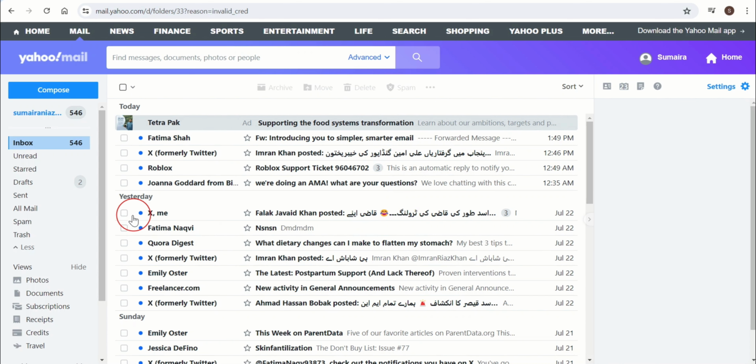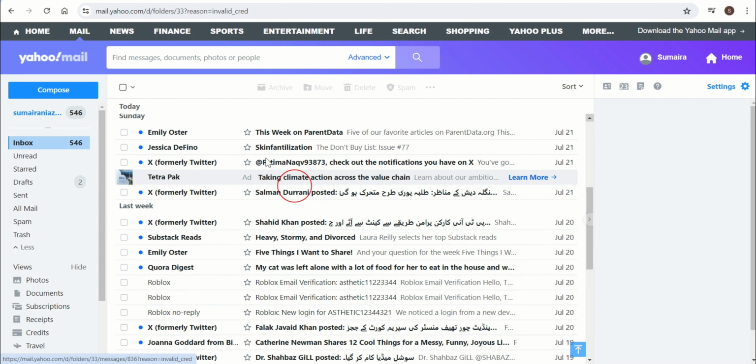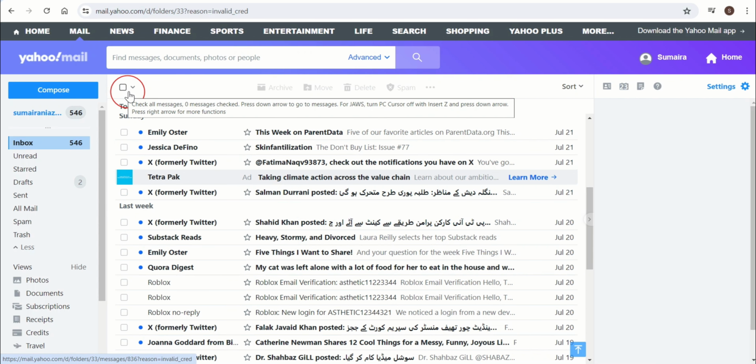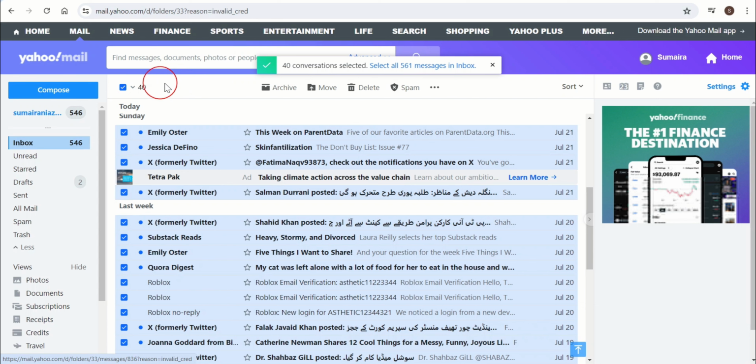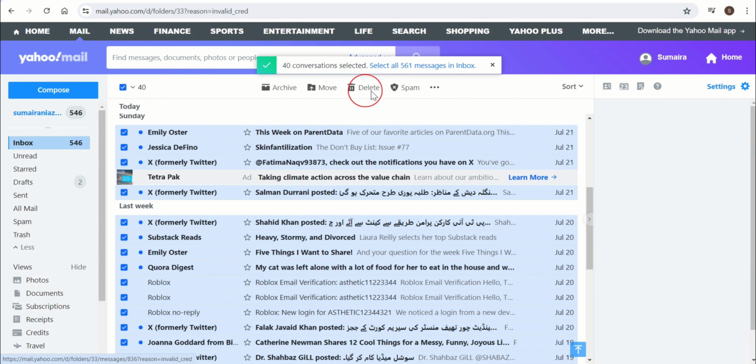For deleting all your Yahoo Mails instantly, in front of Compose you have this box on the left side of the screen. Once you click on this box, all your mails are automatically selected. Then at the top you have this delete button. Once you tap on it, all your mails will be deleted.